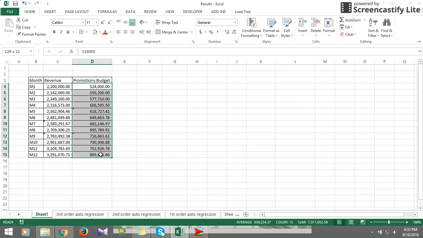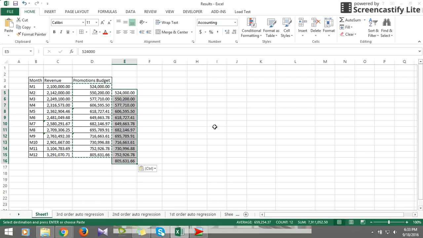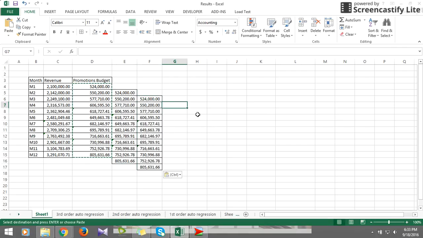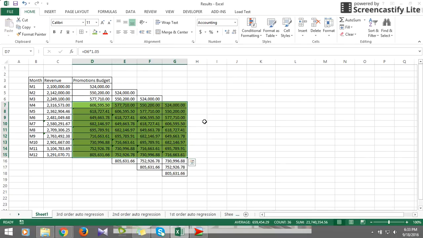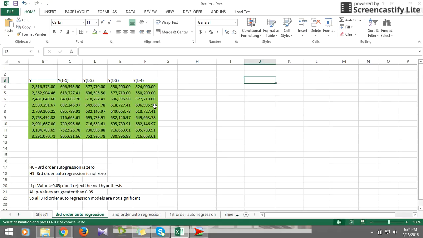I am going to copy the independent variable data column and paste it here like this, creating the first order autoregressive model, then the second order autoregressive model, then the third order autoregressive model. Then I am going to test whether the third order autoregressive model is significant. That means I am using this set of data. So I am going to copy this set of data and paste it here.